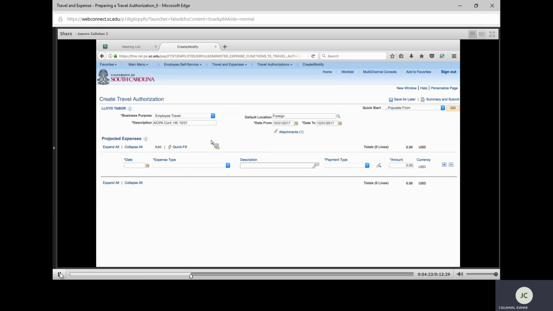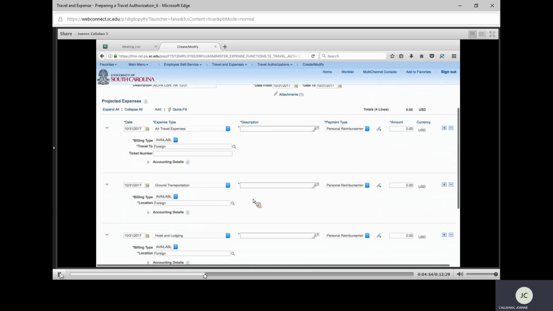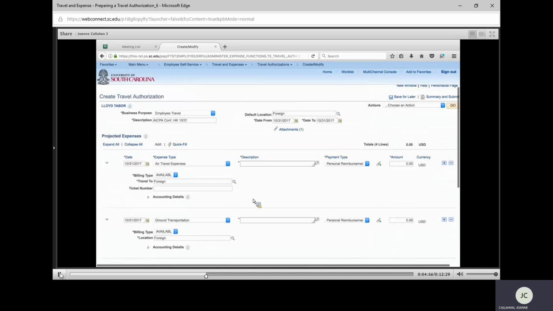The number 1 indicates that there actually is an attachment here. Now we're ready to add our expense lines. And we're going to do so by using the Quick Fill. When you use the Quick Fill option, remember, it will automatically default the location for each expense line as well as the dates. So we're going to click Quick Fill. Our expense types for this trip are going to be air travel expenses, ground travel, hotel lodging, and meals. Then we're going to click OK. And you notice that all 4 of those expense lines have now been added.